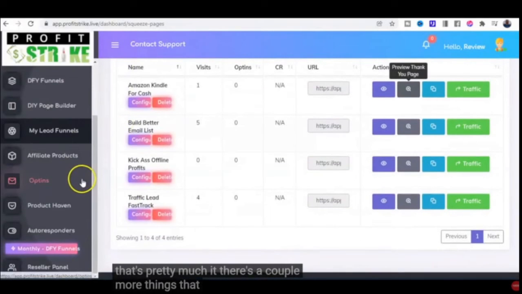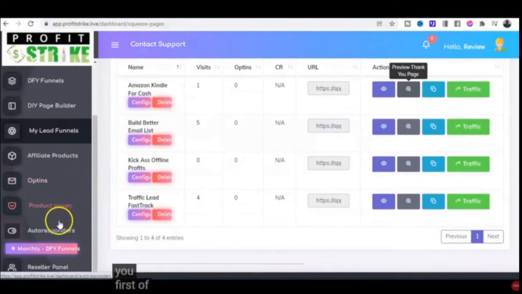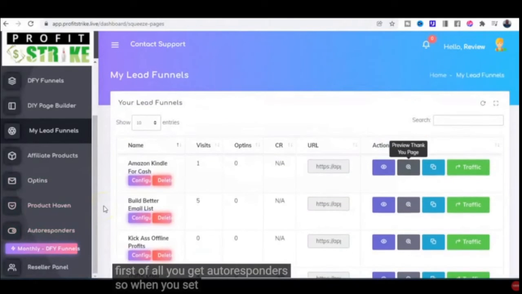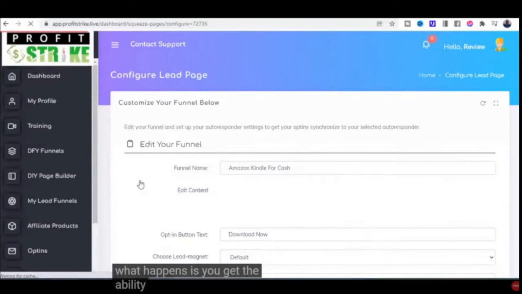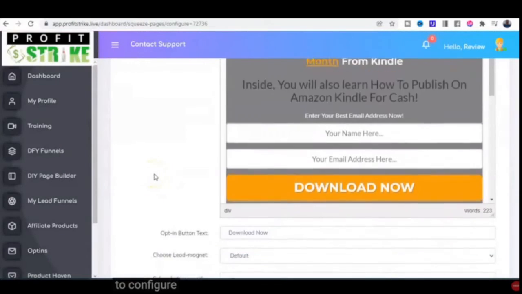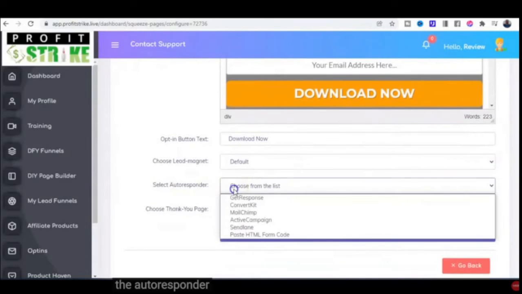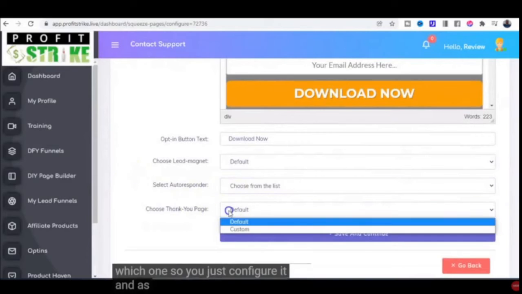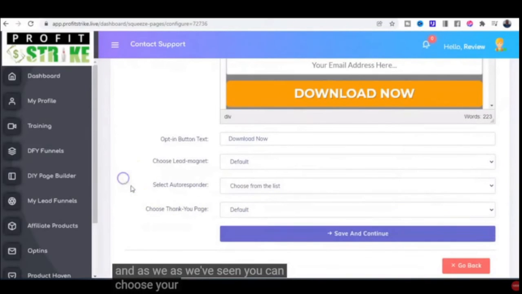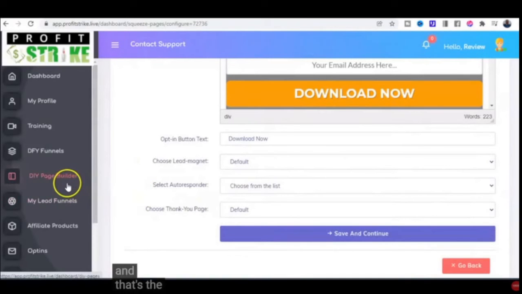There are a couple more things I want to cover with you. First of all, you get autoresponders. When you set up the funnels, you get the ability to configure the autoresponder, so you can choose which one. You just configure it, and as we've seen, you can choose your thank you page as well. And that's the first thing I wanted to show you.